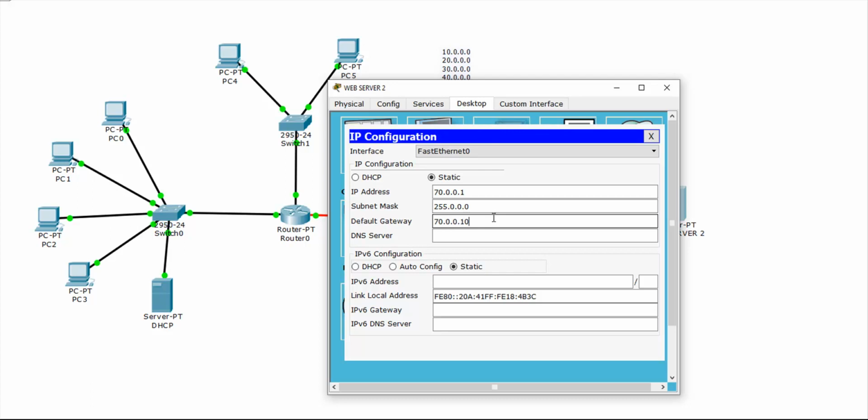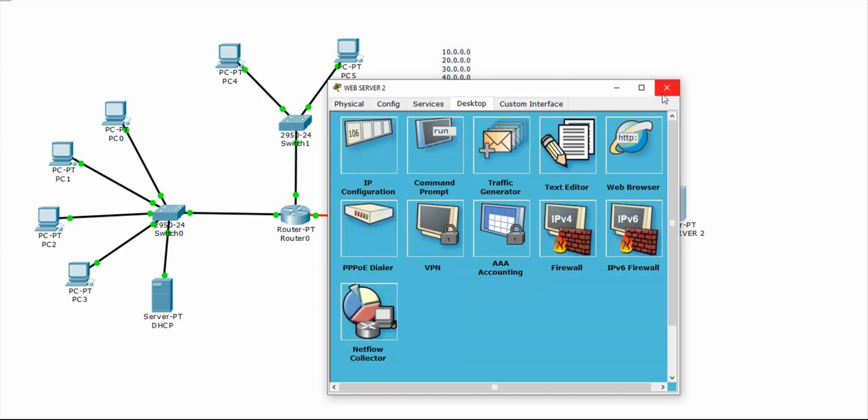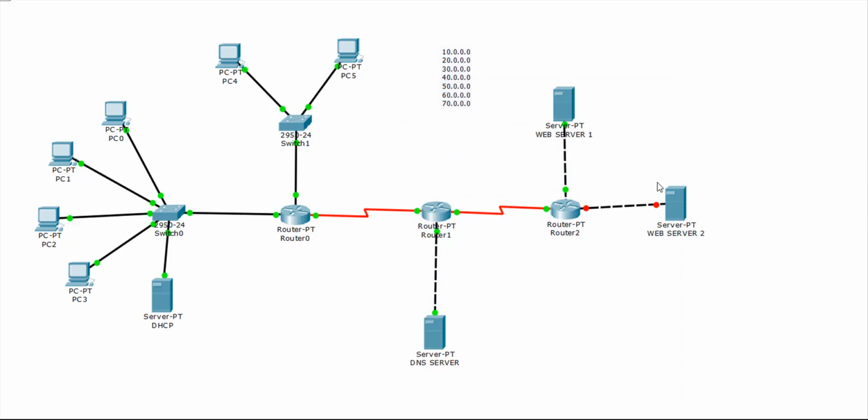So this is the IP address we have to assign to our router. Then the DNS IP address is 40.0.0.1, okay. So we fix the IP address here. So let us go to the router.